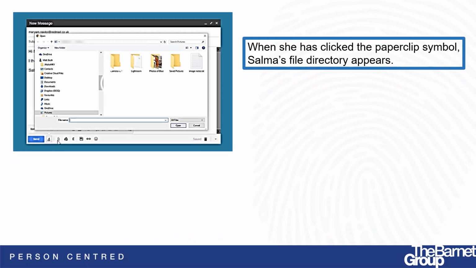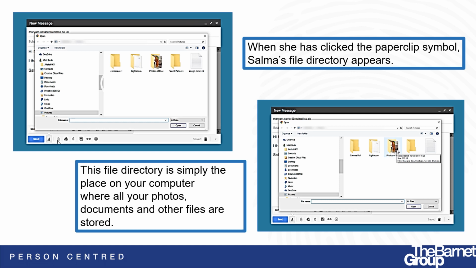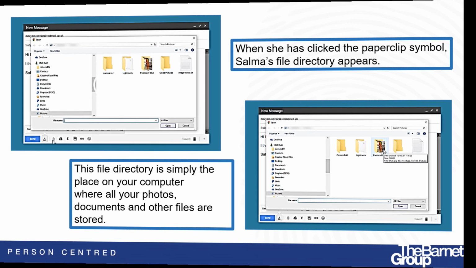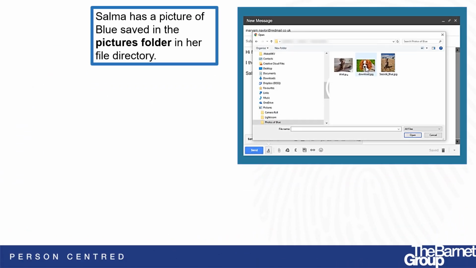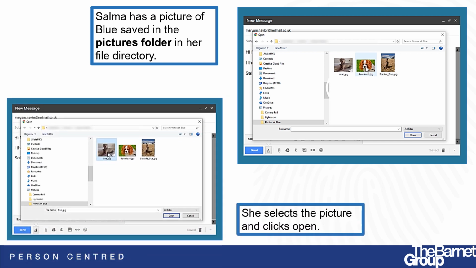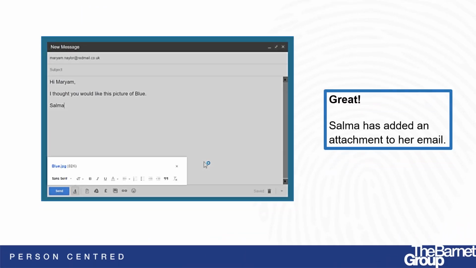When she has clicked the paperclip symbol, Salma's file directory appears. This file directory is simply the place on your computer where all your photos and documents and other files are stored. Salma has a picture of Blue saved in the Pictures folder in her file directory. She selects a picture and clicks Open. Great! Salma has added an attachment to her email.